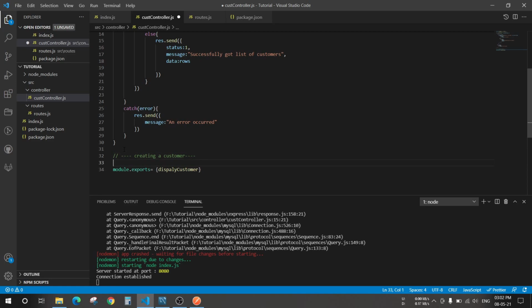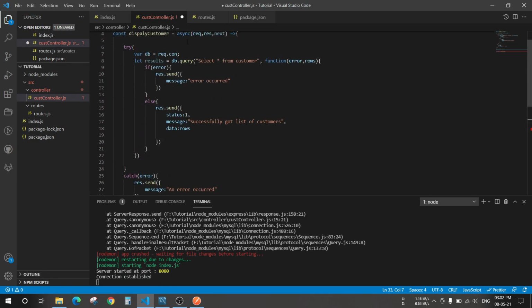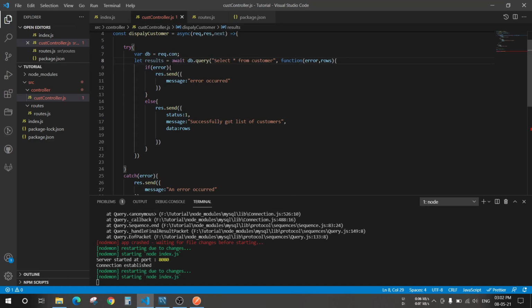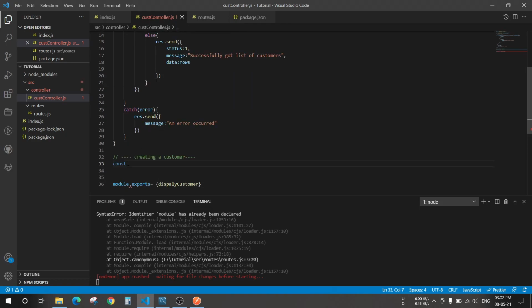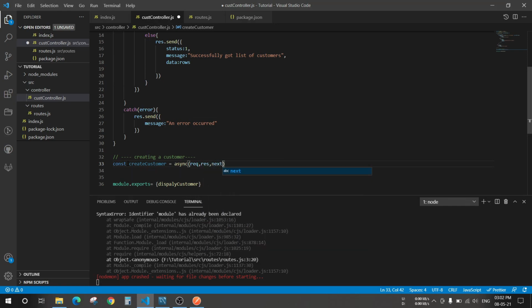Now let's make another API for creating a customer. For creating, it will be a post call. Like in the above, we are getting the list of the customers, so basically it was a get call, and now for creating it will be a post call. So let's make the function here, const. Also one more thing, since we are giving async function, here we need to give await. Let's save it. Let's define a function here, const createCustomer equals async function, again with 3 parameters: request, response and next.